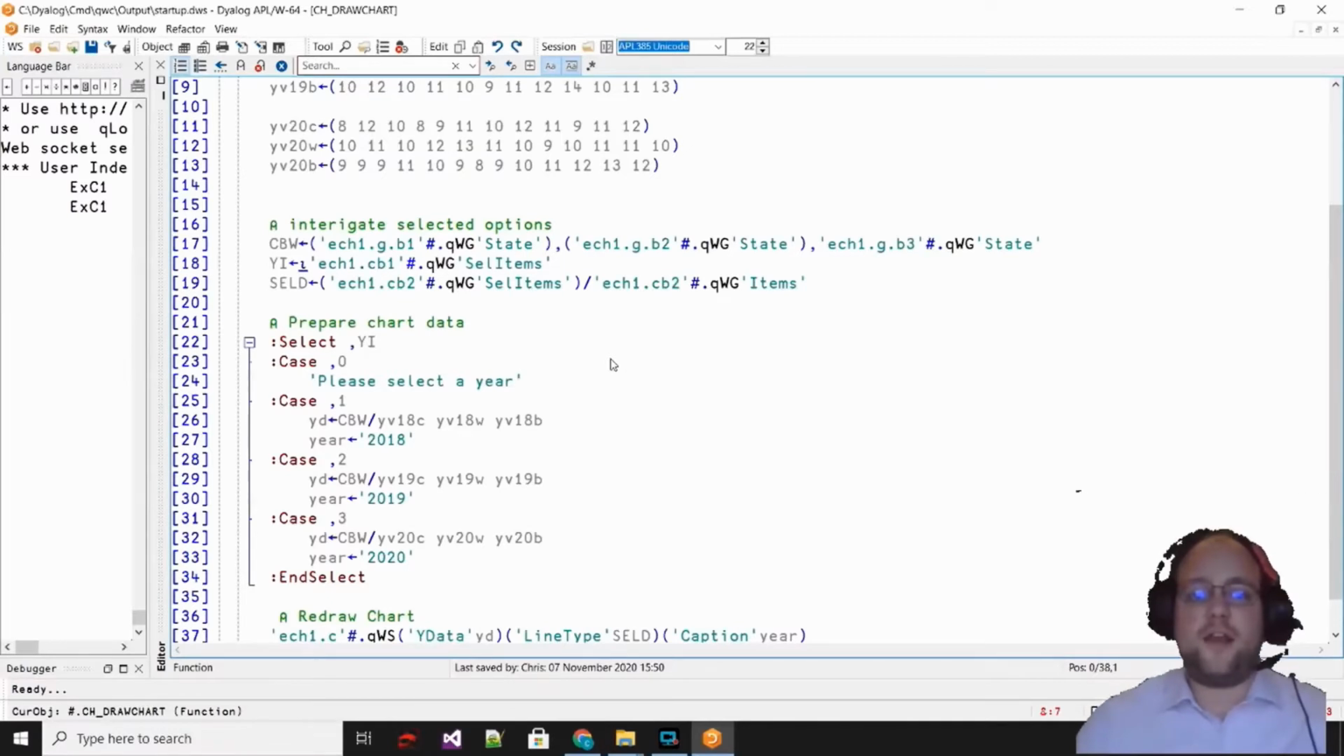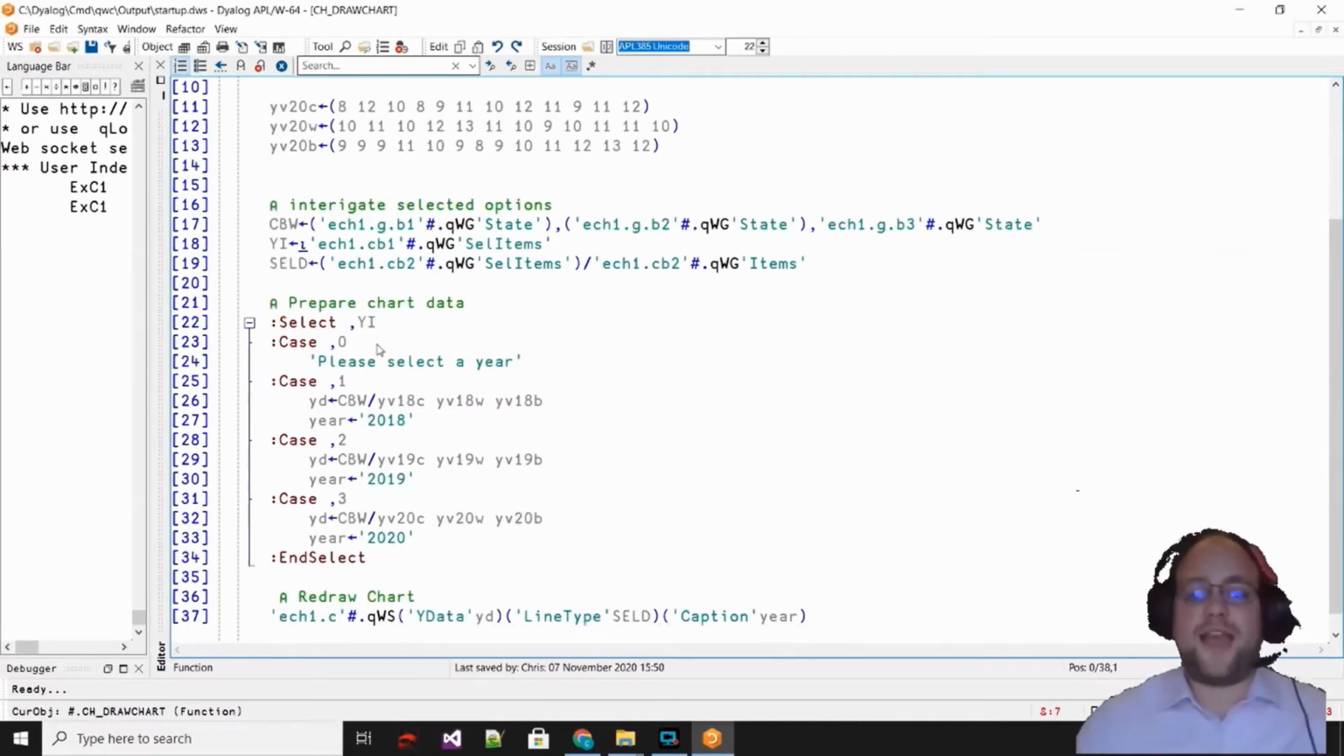And then finally at the bottom you could redraw the data using Y data and line type, and also add a caption for the correct year. So again, this is all fairly standard APL stuff, standard callback function. Nothing too outrageous here apart from the use of qWS, qWG, and qWC.